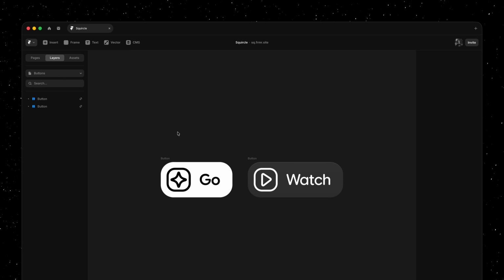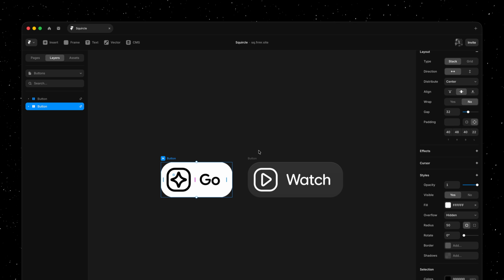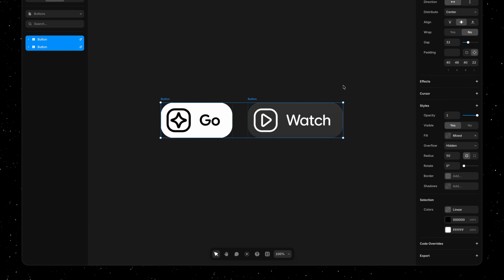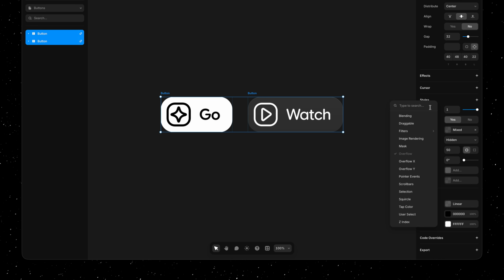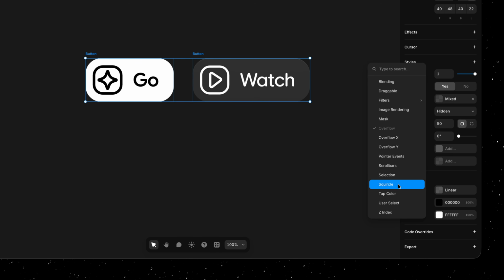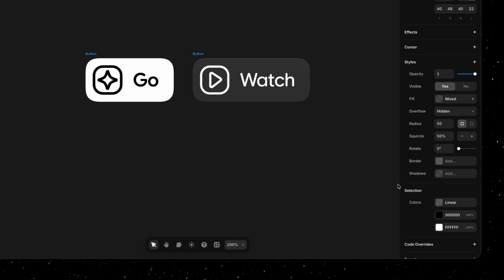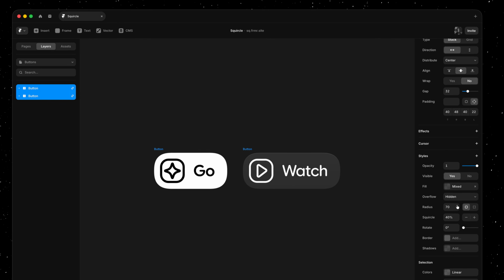Here we have two buttons and they're rounded with radius. And I can now select both of these, head over to the Styles panel and add a new property called Squircle. And this property will be positioned below the radius property and it effectively impacts the corner smoothing, allowing you to create these super ellipse or squircle-like shapes similar to app icons on iOS.